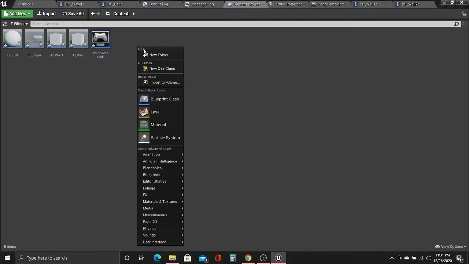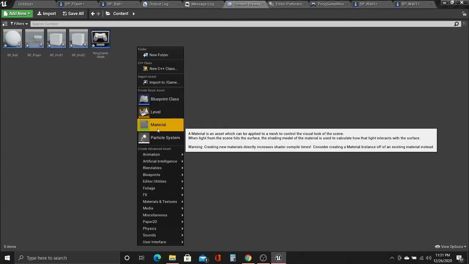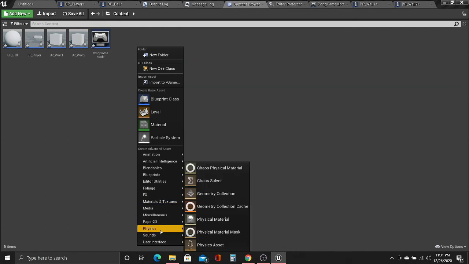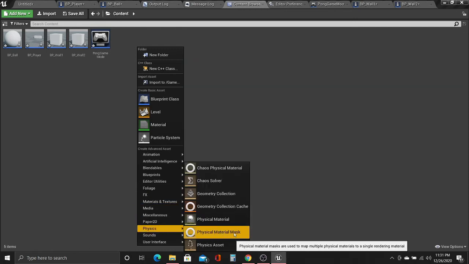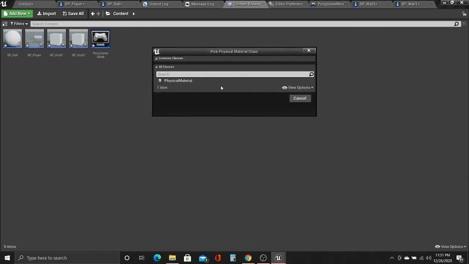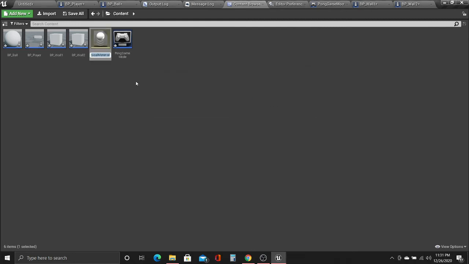So back in here, what we'll do is, instead of creating a material, we're going to go down to materials and textures. I'm sorry, go down to physics. And inside physics, we're going to create a physical material. And then we're going to call this Bouncy. Let's do bouncy underscore mat.